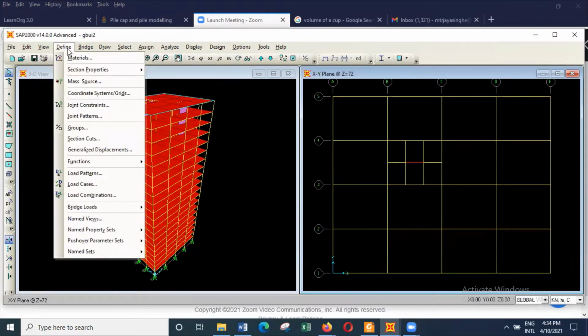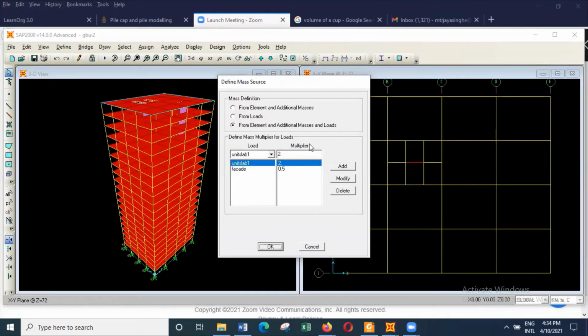What we do is we go there and define the mass source, and we say that it's coming from elements and additional masses and loads. But we can see how much load we are going to allocate. So the facade, I'm going to say consider 50% of the facade load, because when I allocated the weight of the facade, I was a little generous and I allocated 10 kilonewtons per meter, whereas the actual one may not be that high because the openings can be slightly bigger. So if I want, I can go for say 75% of the facade, modify.